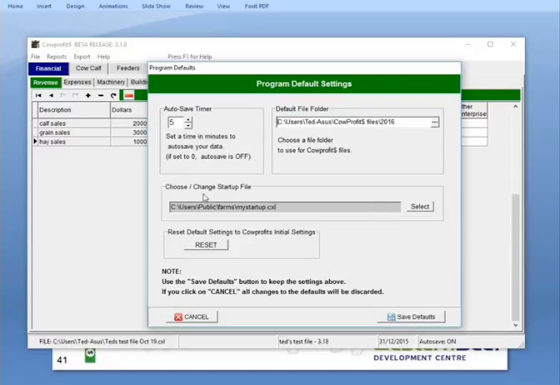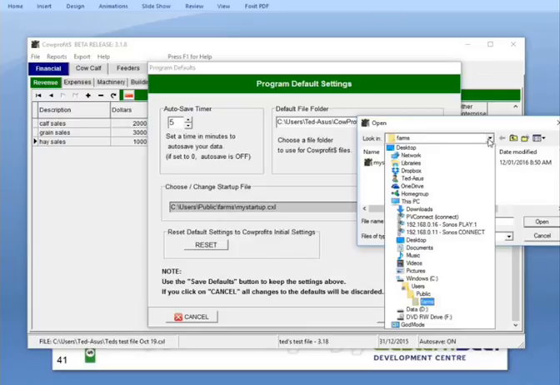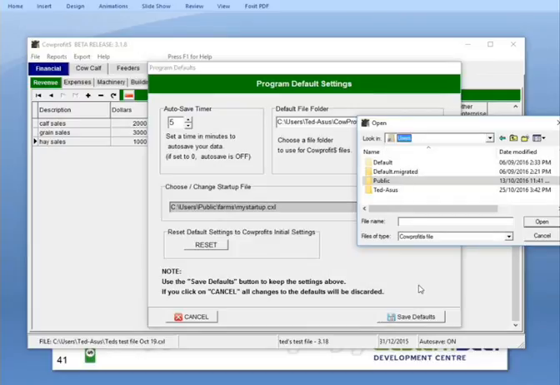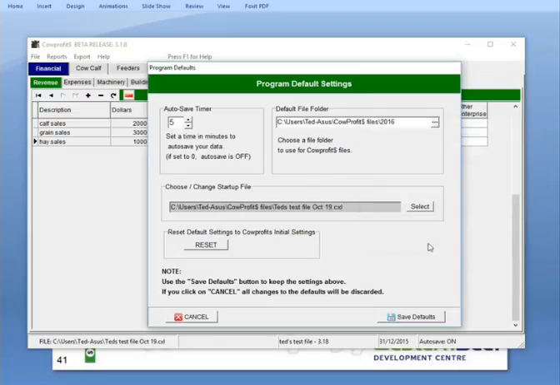So next we need to look at changing the startup file. CowProfits has one file that when you fire up the program, that file will always start up. It will always be there. And in this case, it's mystartup.cxl, and that's in the public directory. So I could change that by selecting Farms, and then I'll go to Windows Users, TED ACES, and then I'll go to CowProfits files, and I'll choose this file right here as my startup file and open. So now I've changed the startup file, and from here on in until I change it again, this file will come up anytime I fire up the CowProfits program.